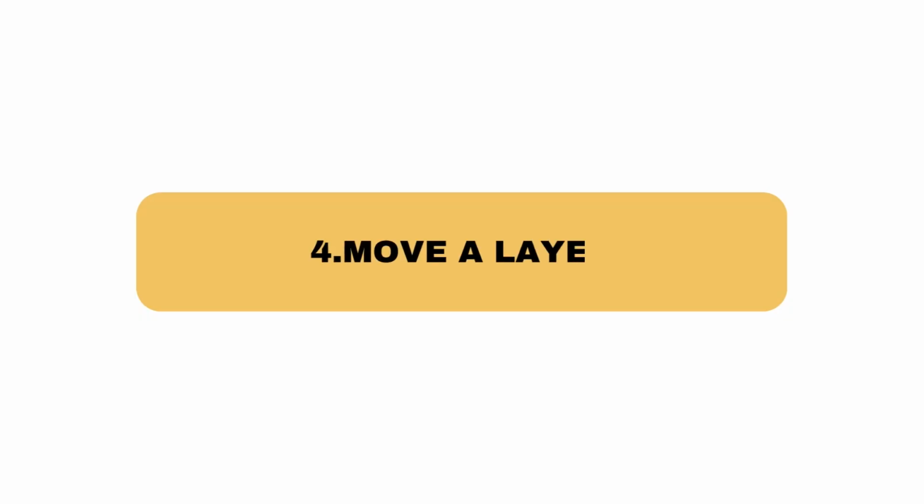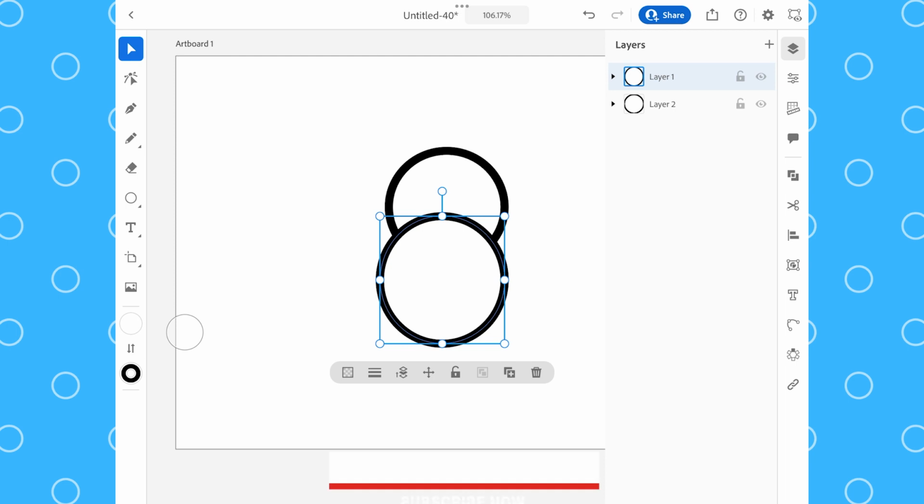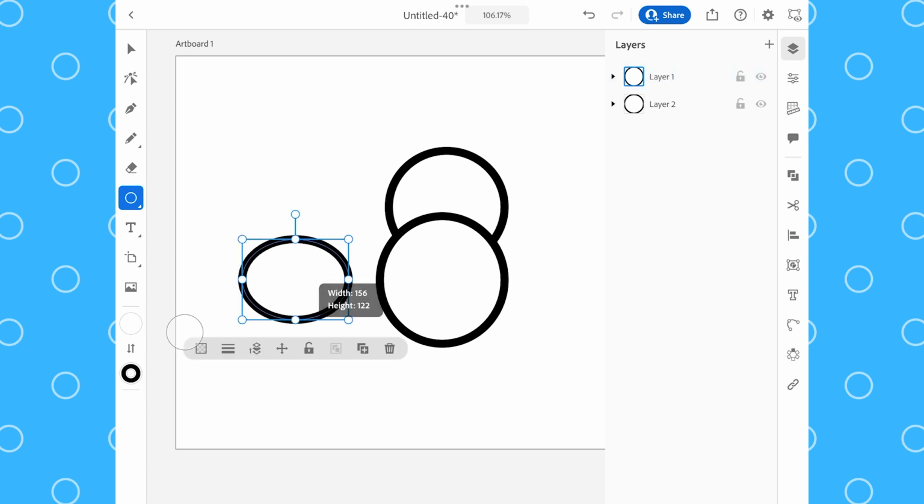Number 4, move a layer. To move an object in one layer to another separate layer, you can just open up the first layer where you want to move the object. I'm going to draw a circle first in layer 1 and show you what I mean.